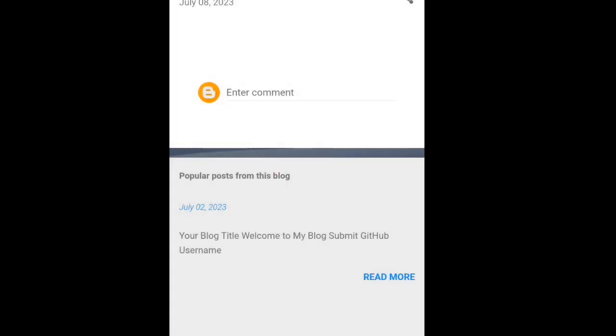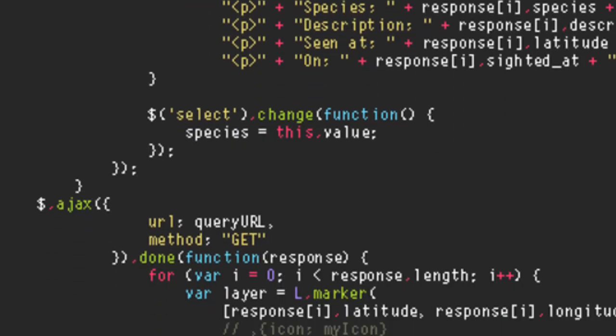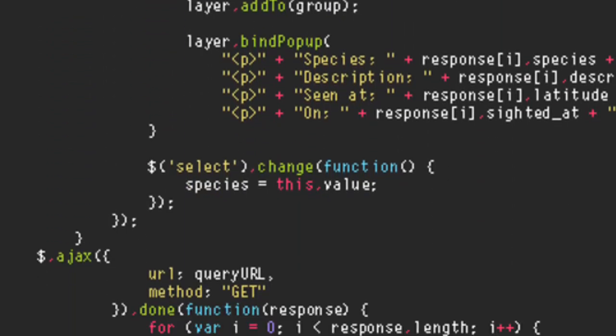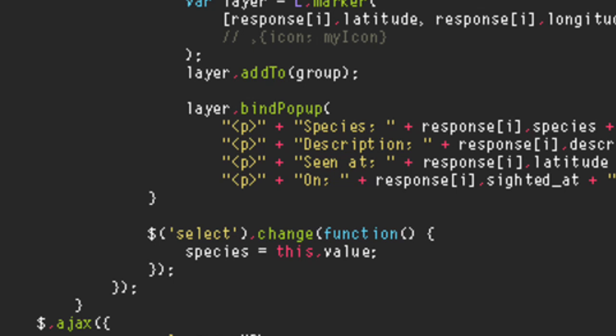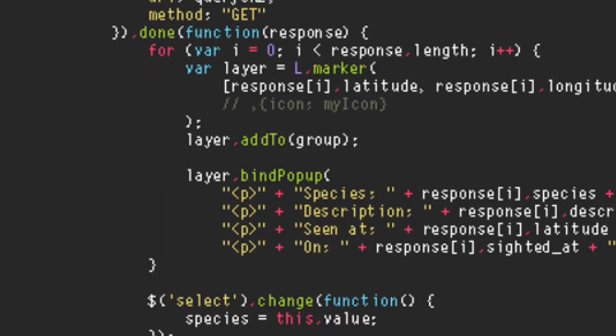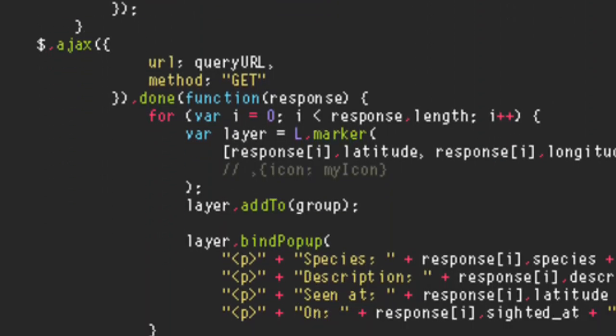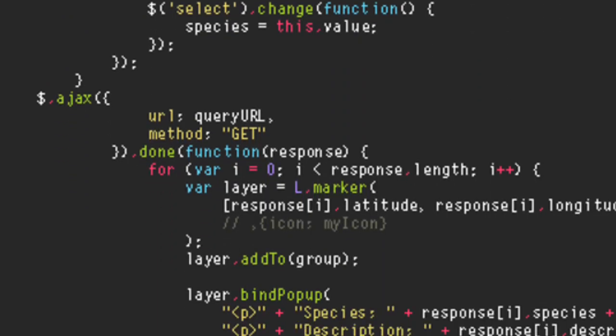In this video, we'll be discussing how to create a preloader animation in Blogger. A preloader is a loading screen that appears while your website's content is being loaded. Today, we'll dive into the code line by line, explaining how to implement an eye-catching preloader animation. Let's get started. Understanding the HTML structure.